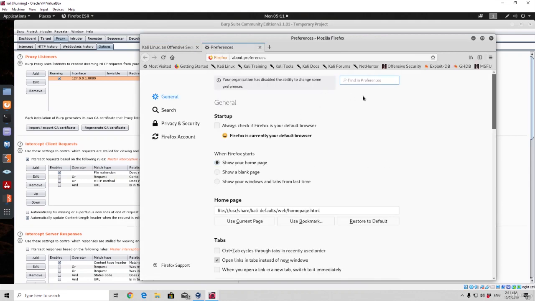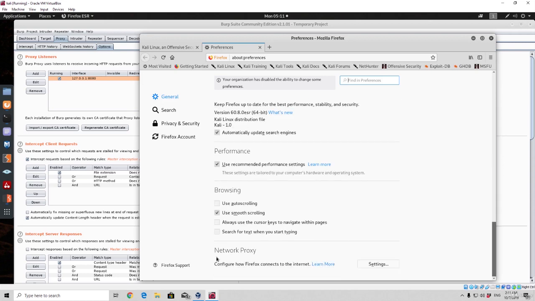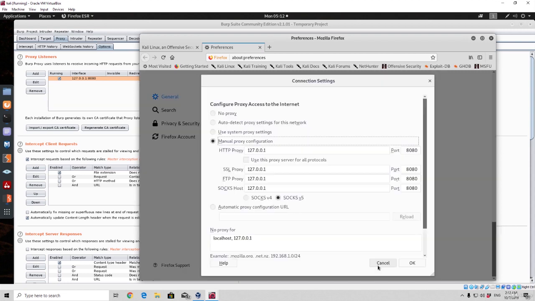In the preferences page, you want to navigate to the general section, which is right here, and scroll all the way down and find network proxy. Configure how Firefox connects to the internet. You want to click here on the settings, and right here what we are interested in is this part of the settings.